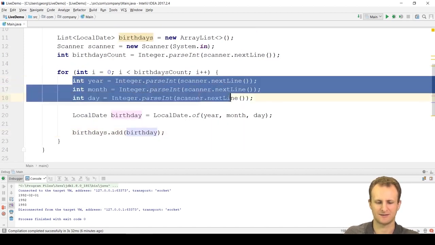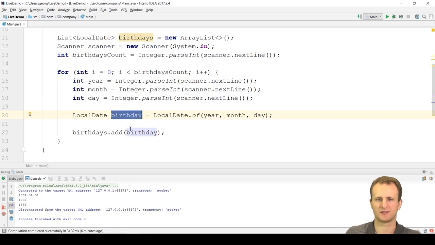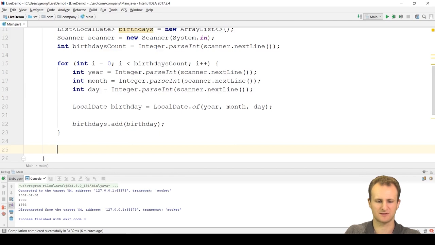Now notice that again we're reading three things, just like we had in the student's example. But now these three things are part of a single object, and we only need to add them into a single list. We don't need to have a list for years, a list for months, and a list for days. Okay, so now I can print these objects. So I can iterate them with a normal for each loop.